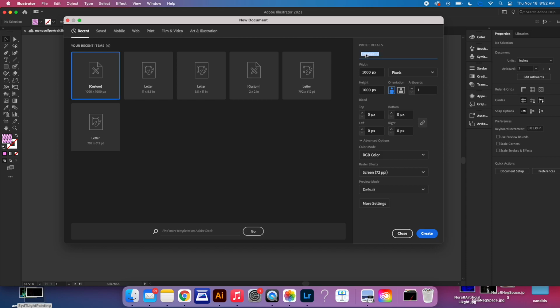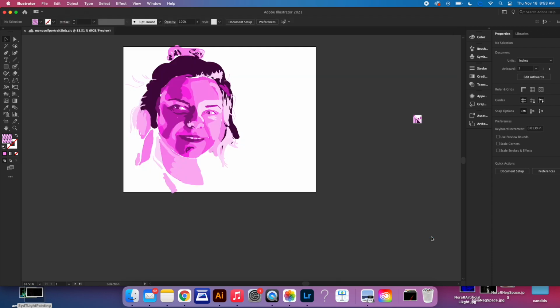A new document here, and you can just call it your name and practice pattern. We're going to make it a square. So inches, let's say we'll make a 1 by 1 inch square. And for now we're just going to have one artboard and create.